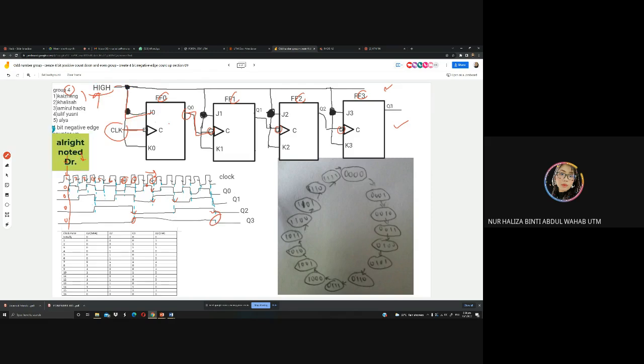Okay, now we move to the state table. For the state table, initially it's 0, 0, 0, 0, and then you start with 1.